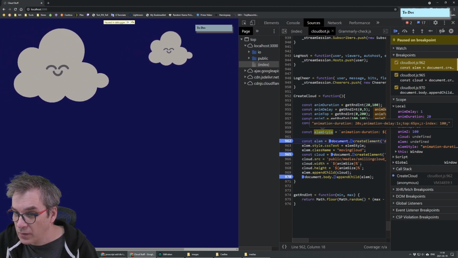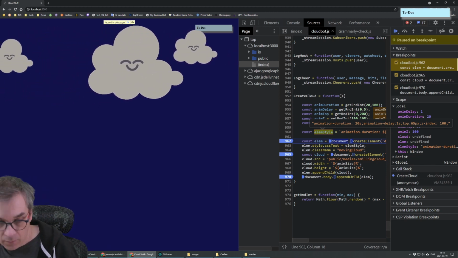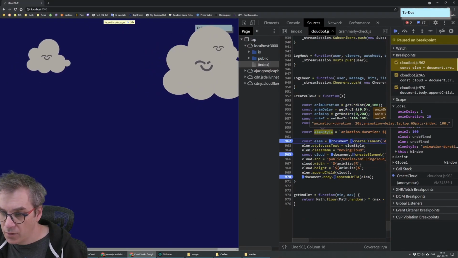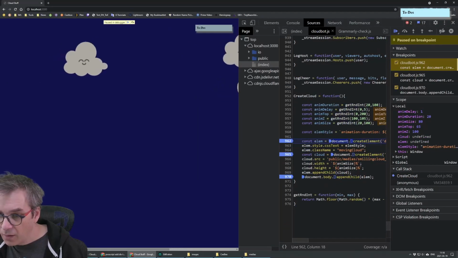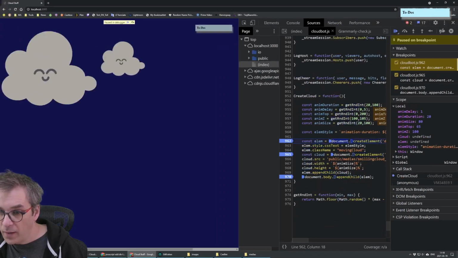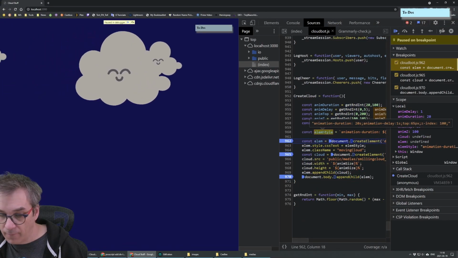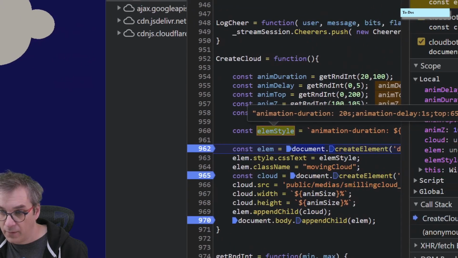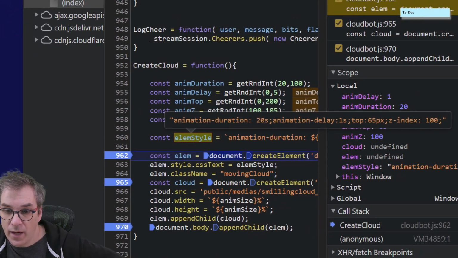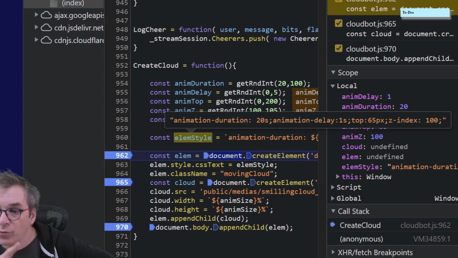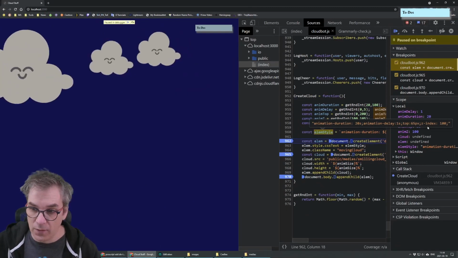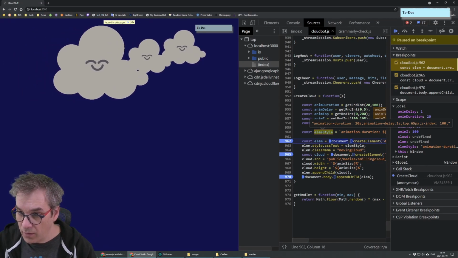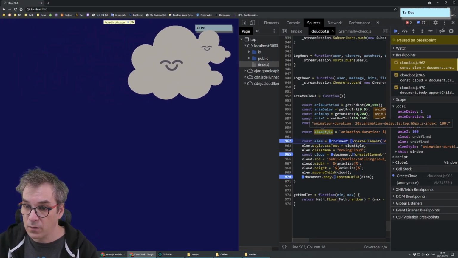Oof. Oh no, that looks good. Oh, sorry. Let's try again. Come on. Why is it not... There it is. Okay, let's have a look. So animation duration 20 seconds. I could remove the space. Animation delay 1 second. Top 25 px. Z index 100. Cool. So that looked legit. So now if we assign that, it looks like it worked.